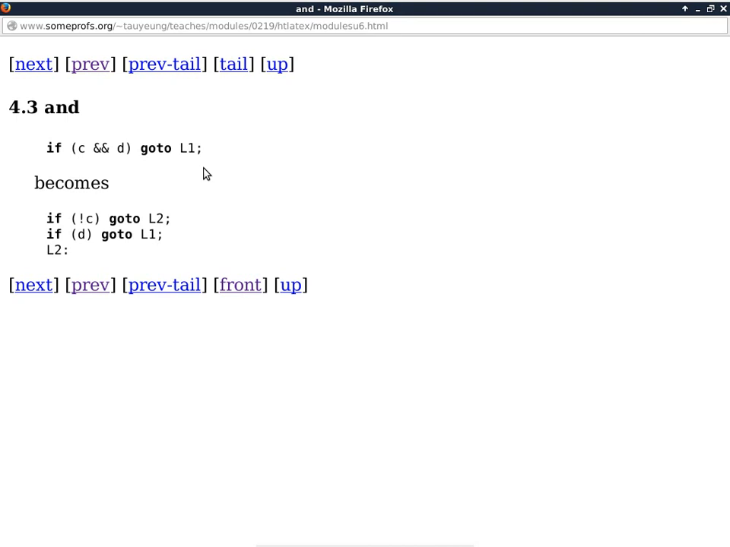Because the first thing it does is to check C, but with a negation. So if I can confirm that C is false, don't bother to evaluate D, just continue execution with whatever is next to it. On the other hand, if C is true, which means not C is false, then we fall through the first conditional go-to statement. We go to the second one. If the second one confirms D is true also, then we have reason to go to L1. If C is true but D is false, then we still fall through to label L2, which is exactly the behavior of the original code. So this one is kind of a trade-off. We got rid of the conjunction, but we end up with one negation in this case.